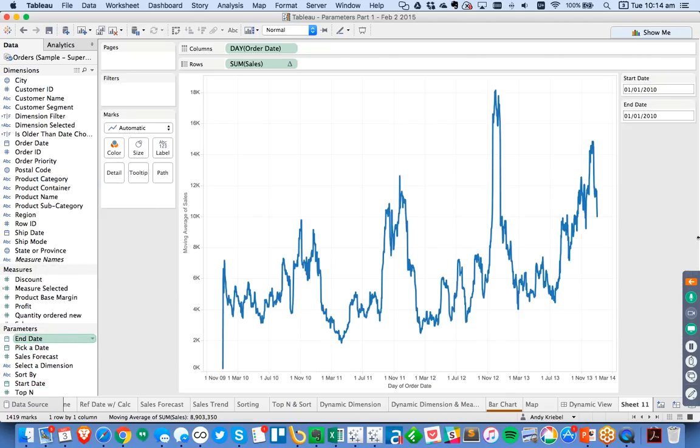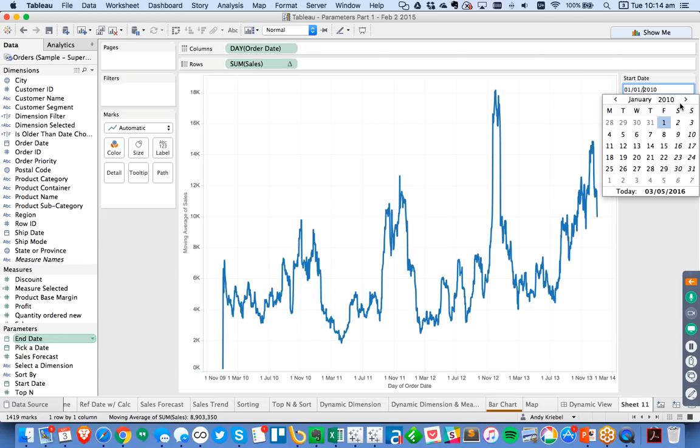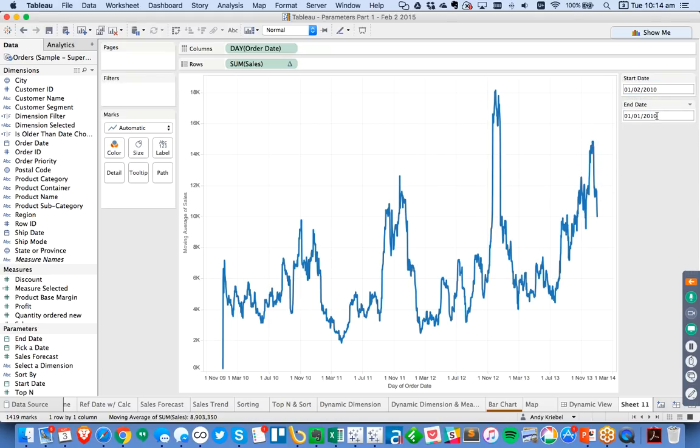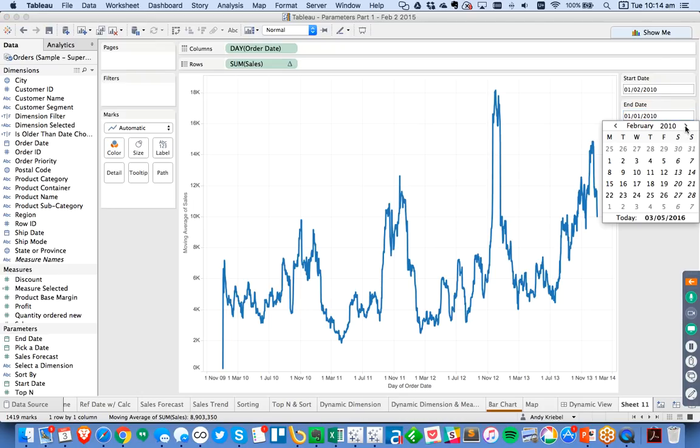And then show that parameter control. Okay, so now maybe my user says, you know what, I want to start looking at this on, so this looks like it starts on January 1st. Maybe they want to start looking at it from February 1st of 2010 through January 31st of 2011. So maybe a whole year in that way.